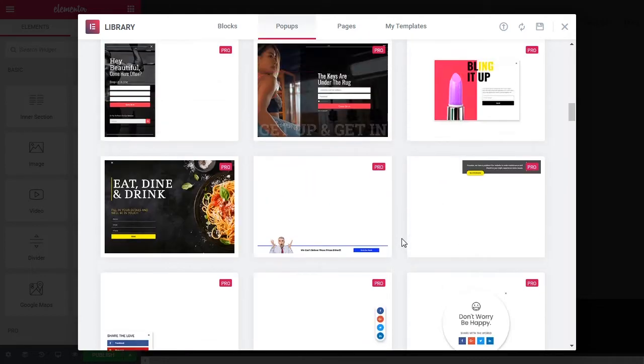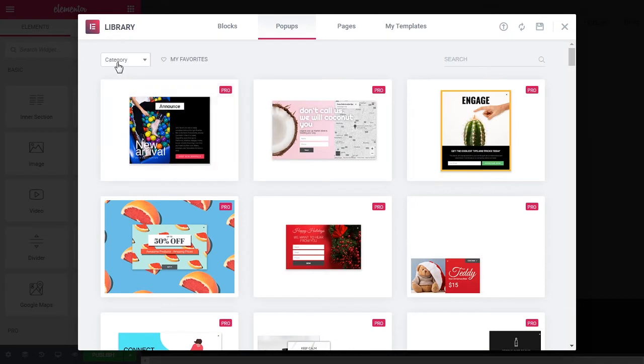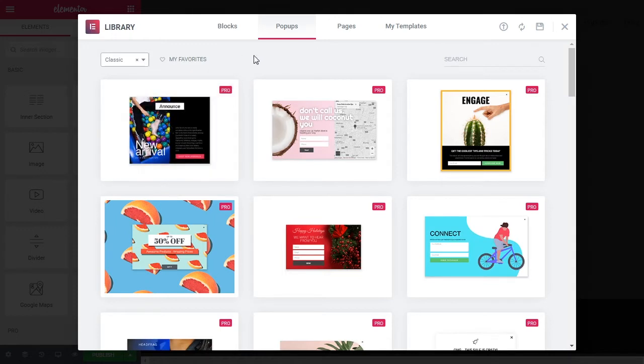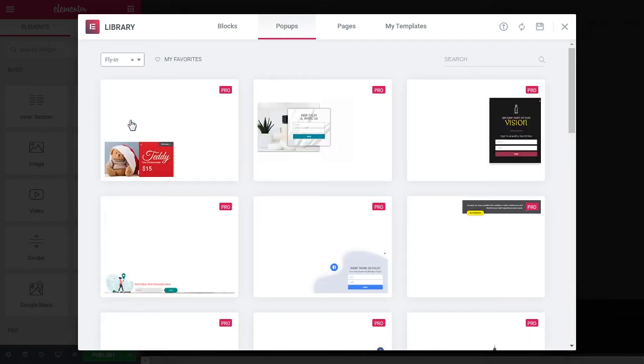Also, if we go all the way up to the top, we can see over here in the upper left where it says category, there's a drop-down menu, and we can actually pick pop-ups depending on their category. So if you want a classic pop-up, you can click on that and it will filter out the templates to only show you pop-ups that are your classic style, the ones that just pop up in the middle of the page and ask for an email, or show you a coupon or something like that. Or we can choose one that flies in from the left or from the right or even from the bottom.